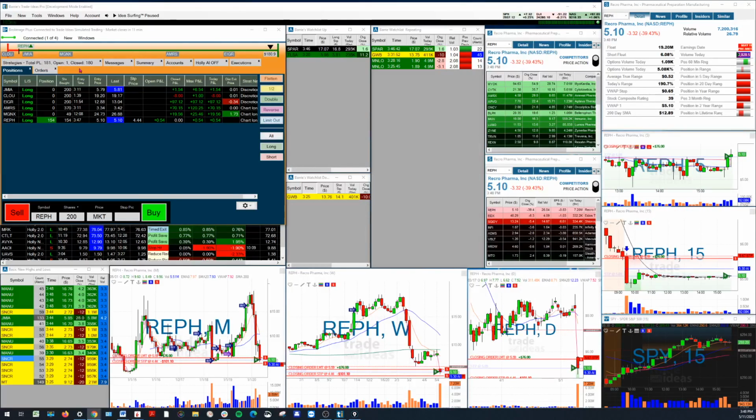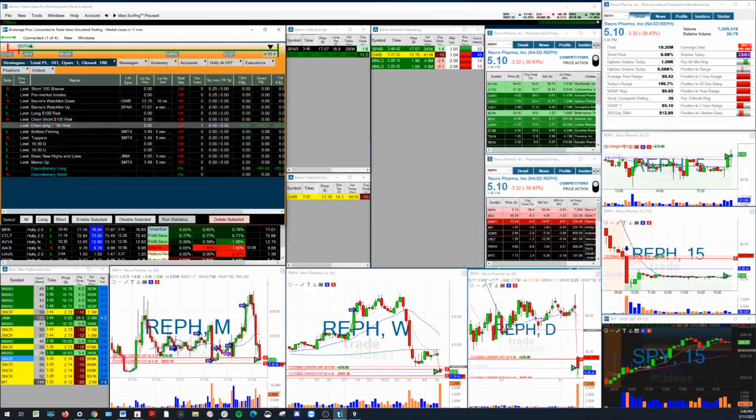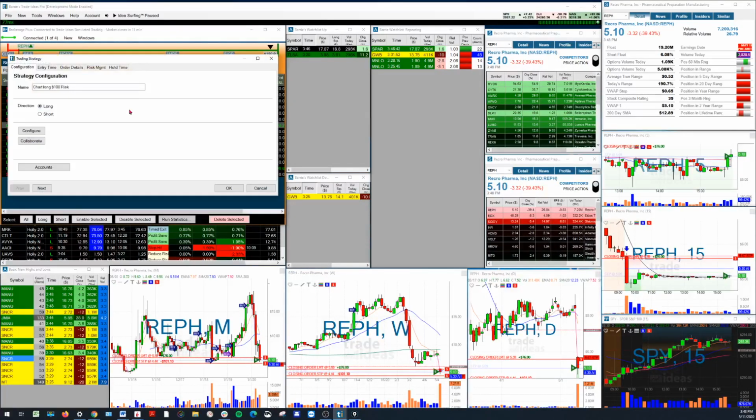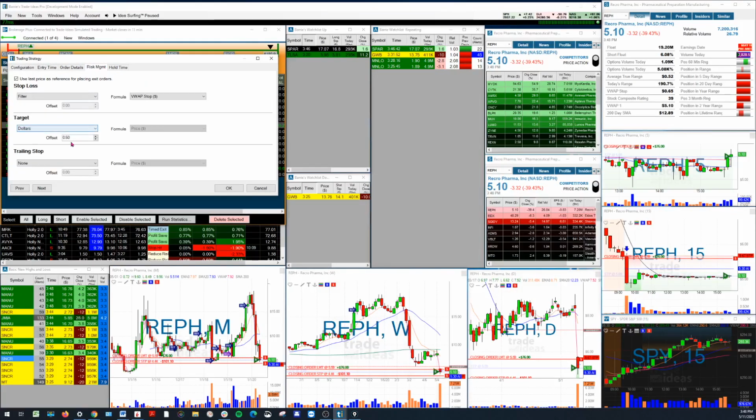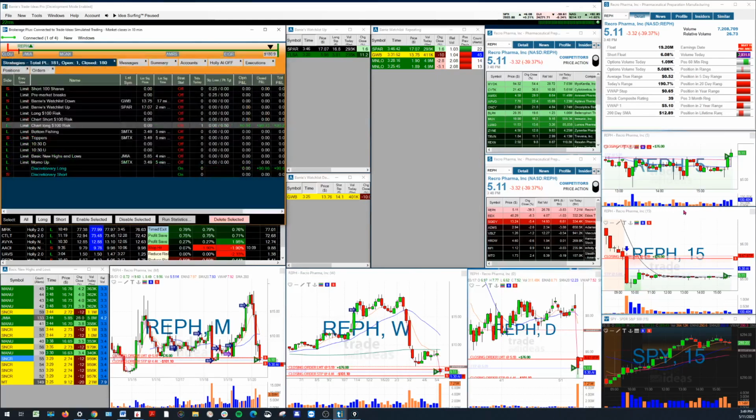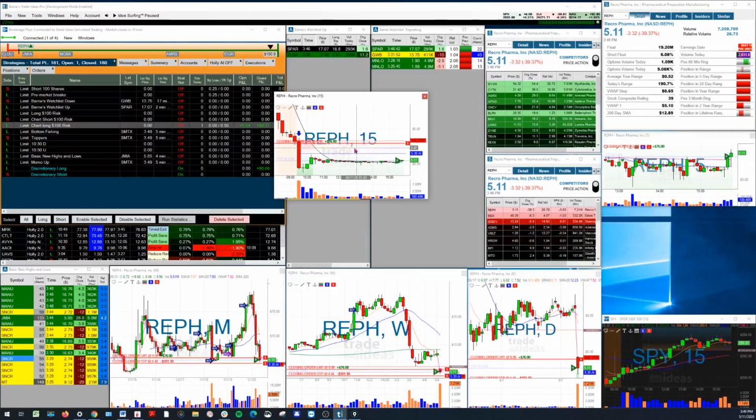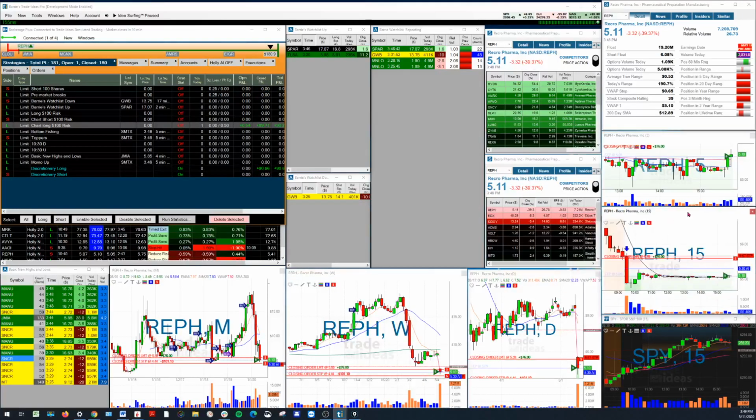I put 50 cents, but you can do anything you want. Again, I don't use a target. I only put 50 cents in here because people have asked, can you put a target? So that's the only reason it's there. And as always, I can go to the chart and start moving my stop up and down. I can move my target up and down, right on the chart.